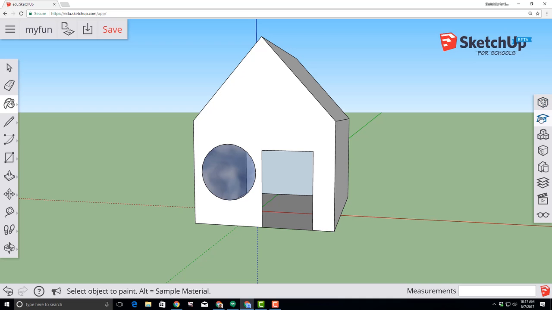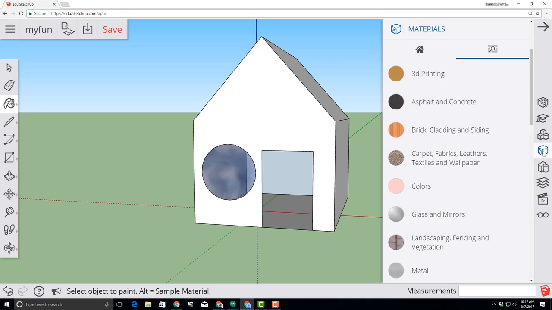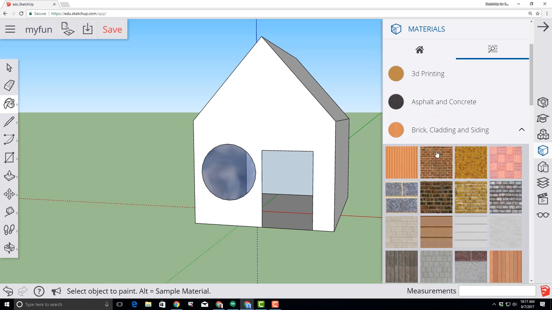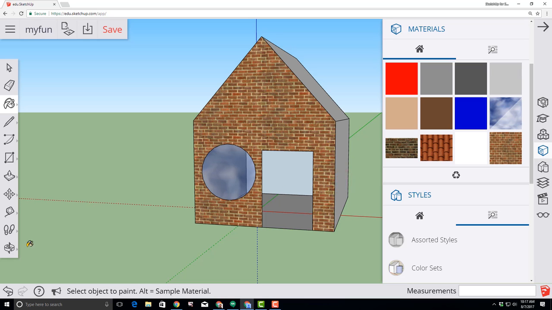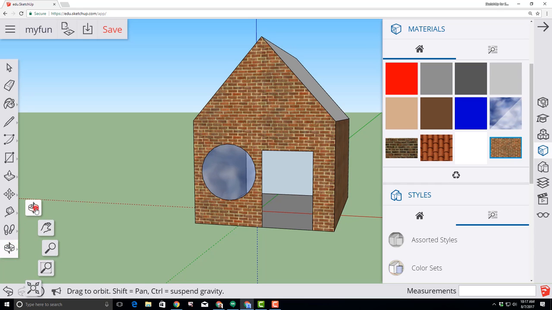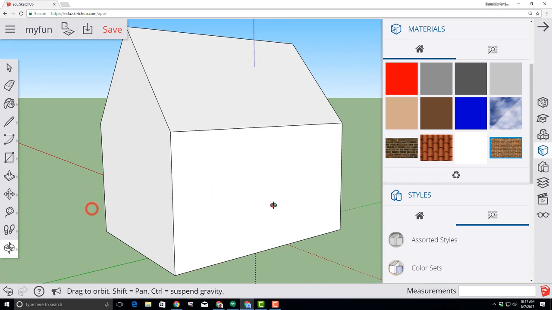SketchUp for Schools has a multitude of materials you can pick from on the panel. When you move to it, let's find brick, cladding, and siding and pick a brick that you think is going to be beautiful. And when you click the brick, then you can simply click on your house and quickly color them by painting. I'm going to switch to the orbit tool so I can see the back. Switch back to my brick that I like, and I'm going to quickly paint my house.